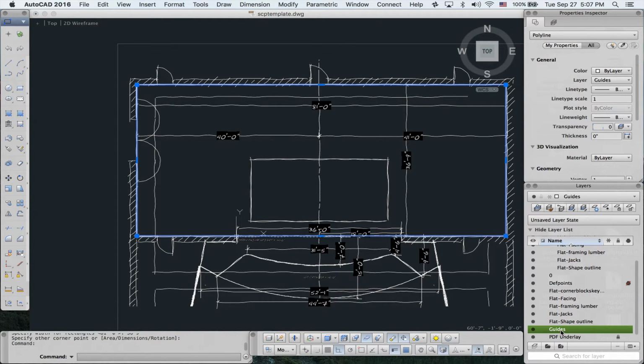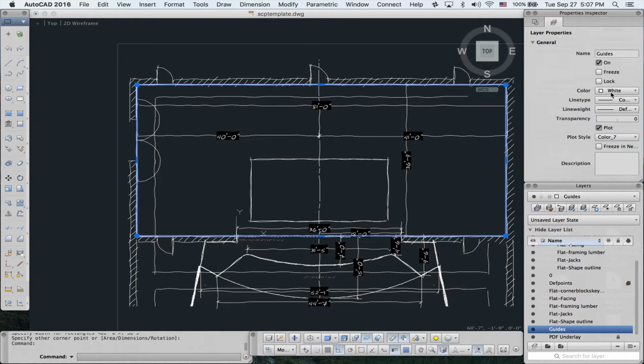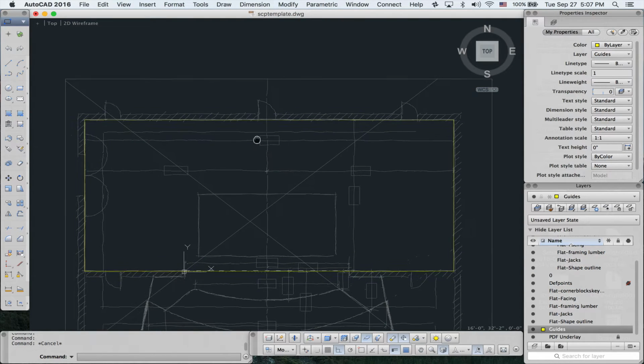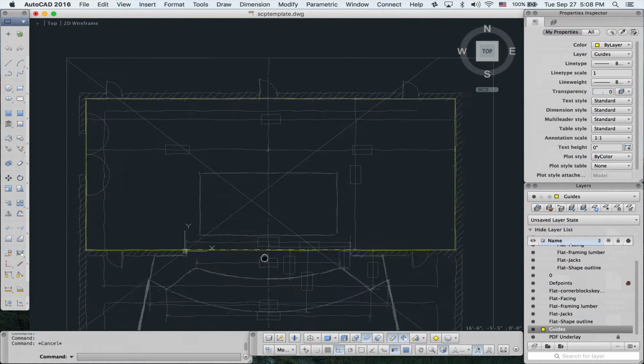So I can see the guides. I'm going to change the guide color, the layer color, to yellow. This way I can tell the difference between my objects. So the guides are going to be yellow. Let's throw in a few more guides.